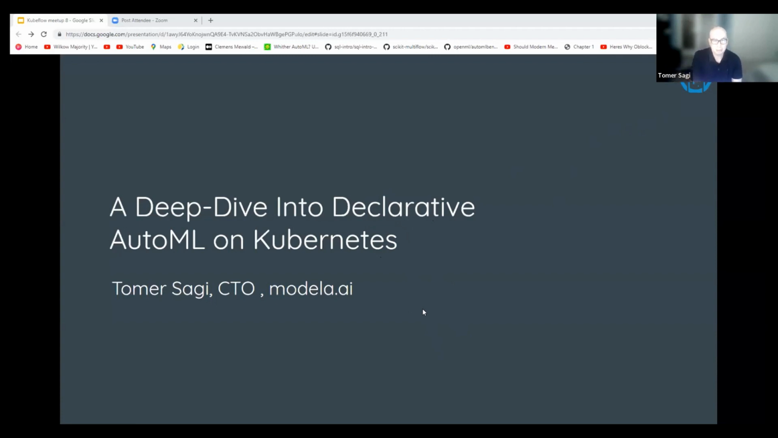So my name is Tomer, and I'm the CTO of Modela AI. Modela is a CRD-based end-to-end AutoML system on Kubernetes.